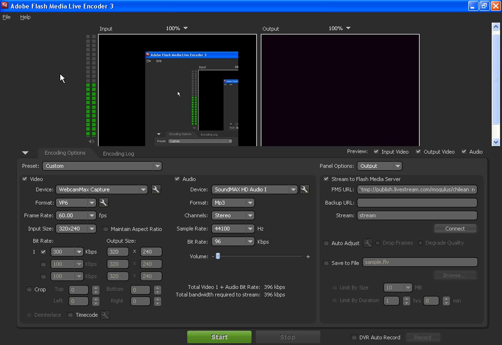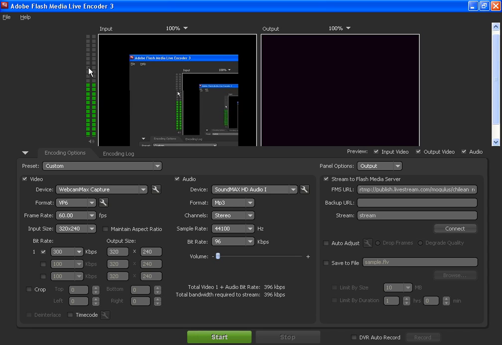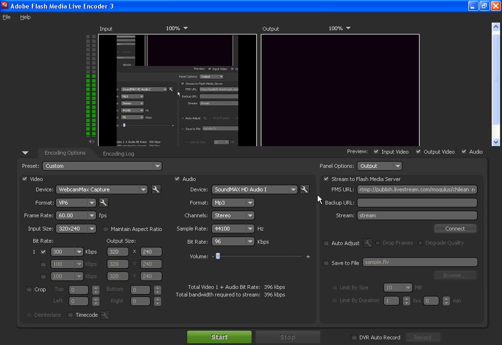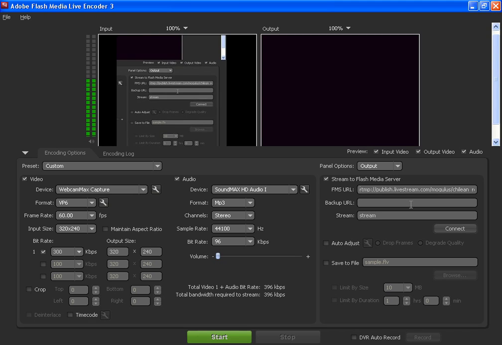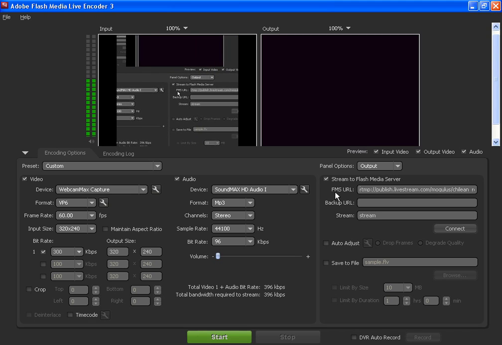There is a little bit of a difference in the procedure to start streaming on each. Let's begin with Livestream. First of all, you have to make an account on Livestream.com. You just sign up, choose a username, create the name of your channel and the URL, etc. And you have to put this code in FMS URL.